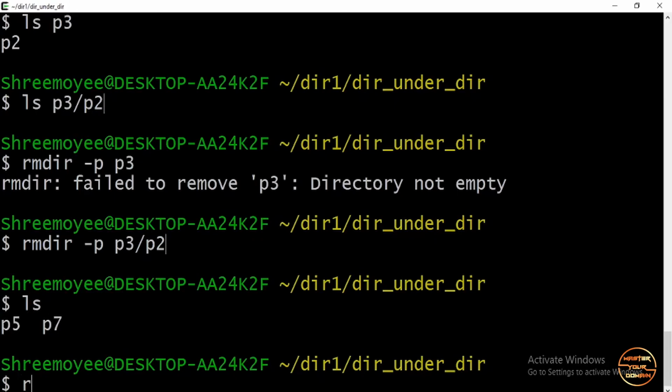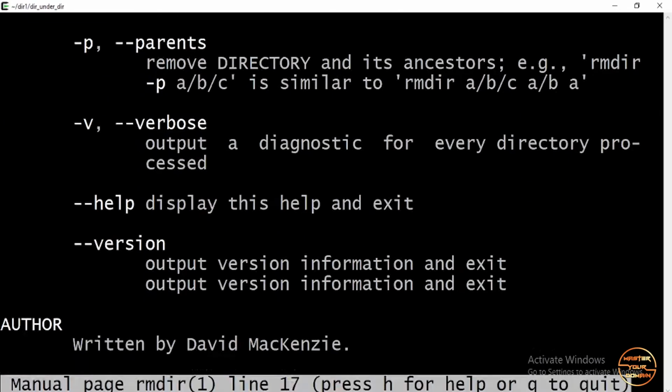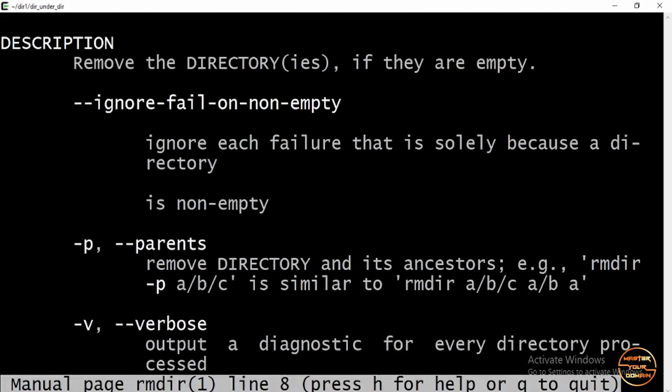There's another thing called recursive deletion, like rmdir minus r, then give p5 and hit enter. If you hit enter, you can check that all the contents of p5 are deleted, and then p5 is also deleted. But in my case, I'm using Cygwin, so there is no such option with rmdir minus r. If you want to see what options are available with a particular command, you can just give man, then the command name rmdir, then hit enter. It gives you the man page of that command, and here you can check what options are available with it.